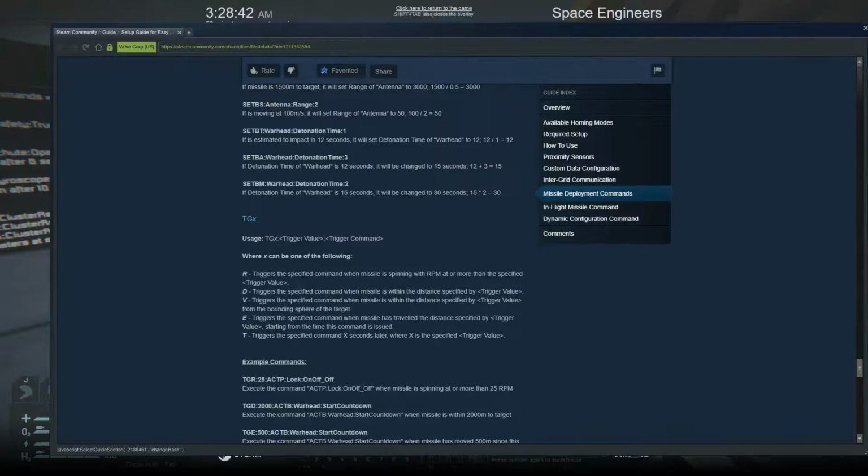When your missile is doing something, it does something else. I guess that's the best way to put it. Okay, let's do this. TGR triggers the specified command when a missile is spinning at a specific RPM. So my cluster bombs, when they release, are spinning at a specific RPM. And when I get over to the screen, I'll show you that.